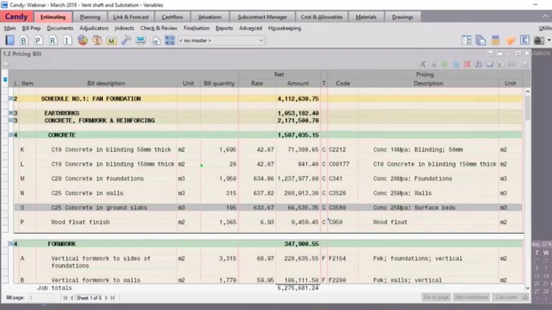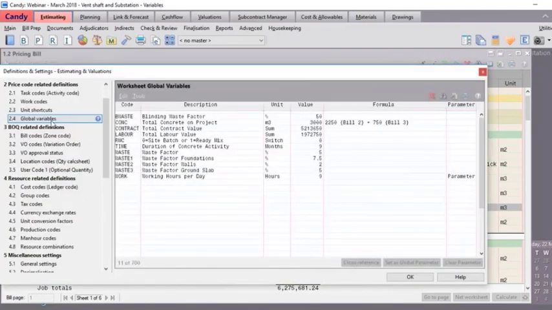Andy, back to the definition and settings. Also under 2.4 global variables, I have created a global variable called waste, W-A-S-T-E, and I've given it a value of 5%. This will be considered as its default value.